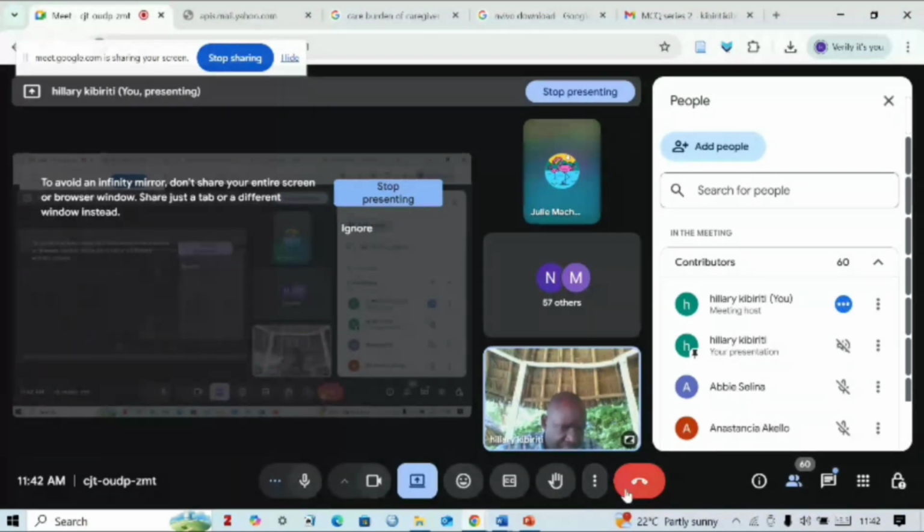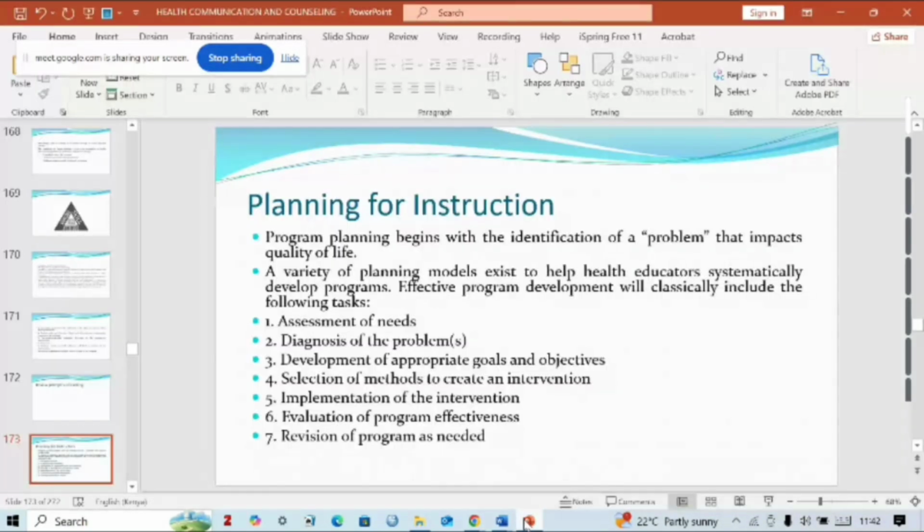What do I expect? I want you to come up with what are the needs of that situation? What is the problem? What are the appropriate goals to achieve in that person or in that situation? What are the intervention approaches we are going to use? How are we going to implement? Then how are we going to evaluate whether we have succeeded or not? And just if there will be any revisions required.